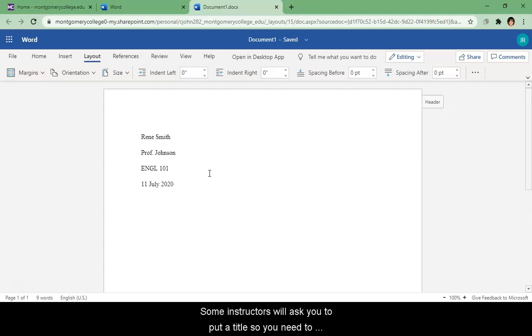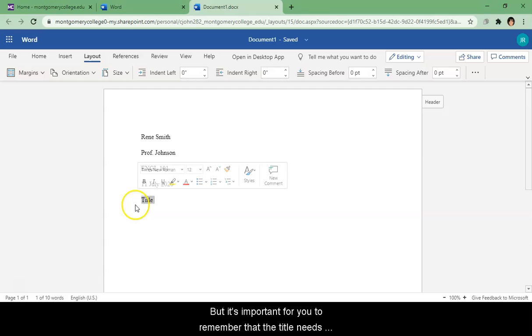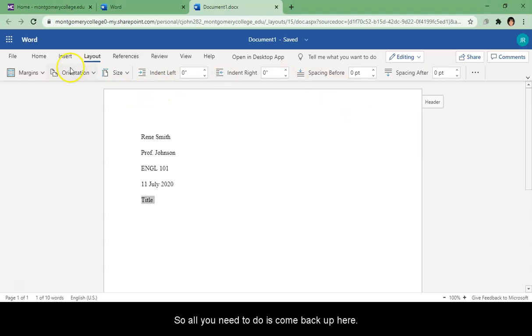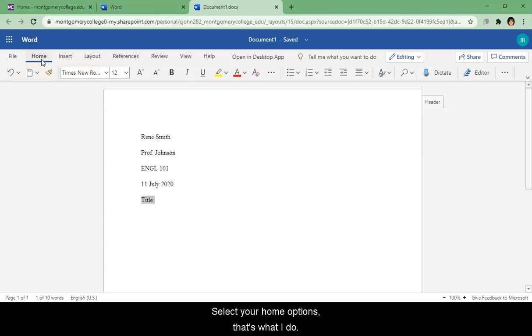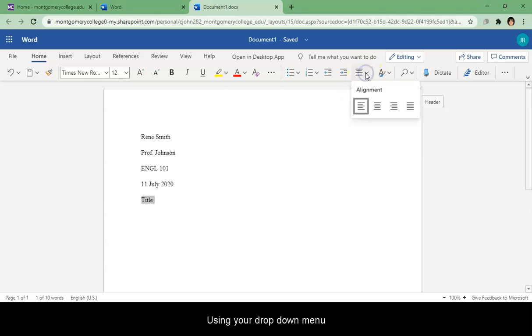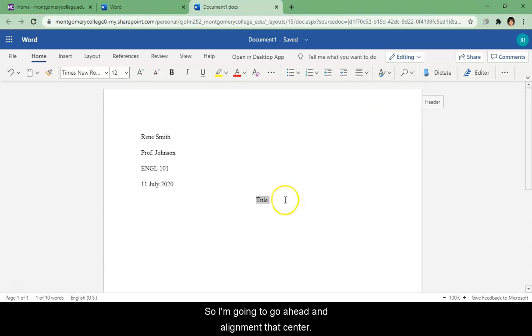Some instructors will ask you to put a title, so you need to go ahead and use your enter bar. I'm just going to type the word title. But it's important for you to remember that the title needs to be center aligned or center justified. So all you need to do is come back up here, select your home option, that's what I do, and when you come over here and you hover over it, it tells you text alignment. Using your drop-down menu, you can center align this. And again, notice how every time you hover over stuff, it tells you what it is. That's why reading is so important. I'm going to go ahead and align that center.